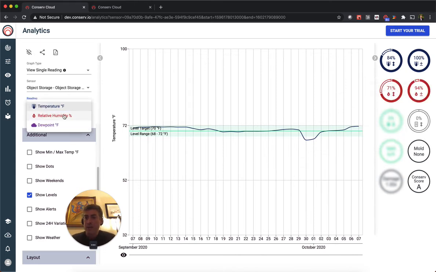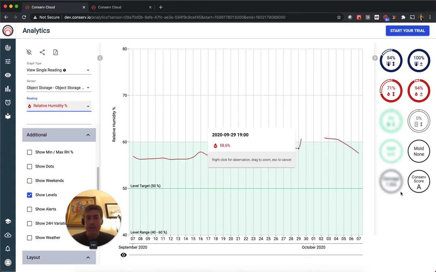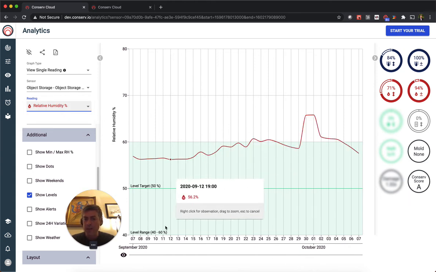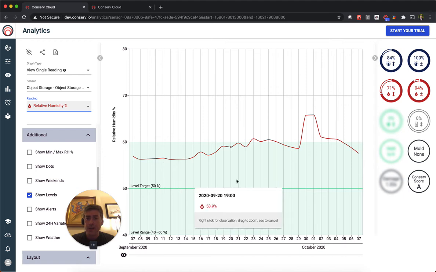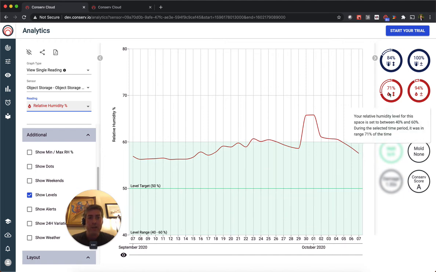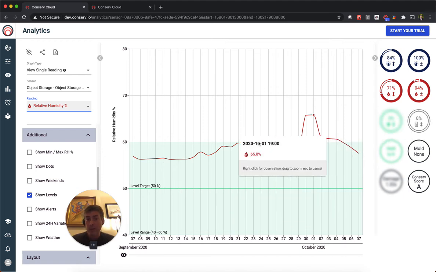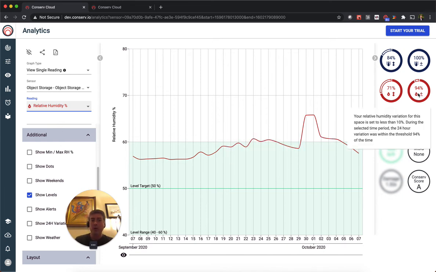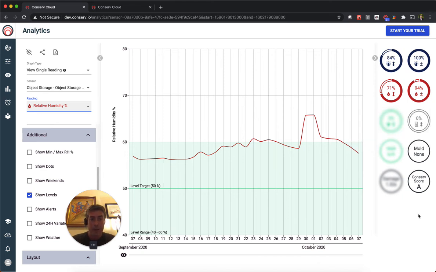If we look at relative humidity, we can see very much the same thing. Our relative humidity levels are set between 40 and 60 with a target of 50. We're in our range 71% of the time, so pretty much all the time, except for a couple little bumps here. And we've also told it we want to see less than 10% variation in our relative humidity over a 24-hour period, right? Too much movement in RH can cause problems. And we've achieved that goal 94% of the time.